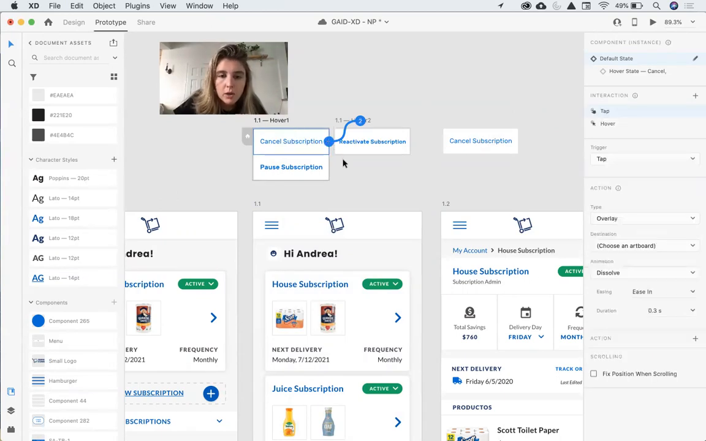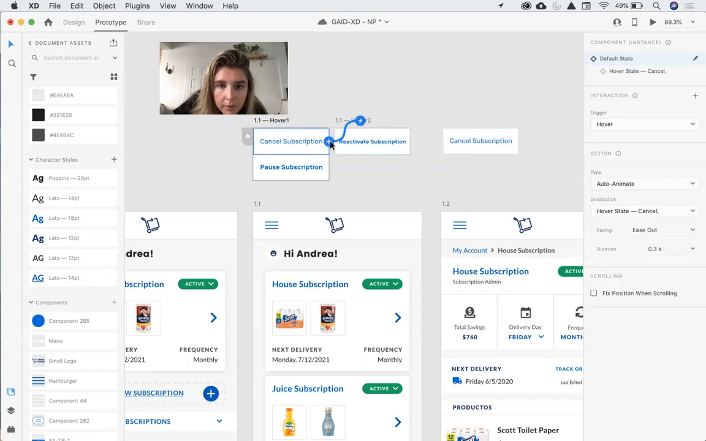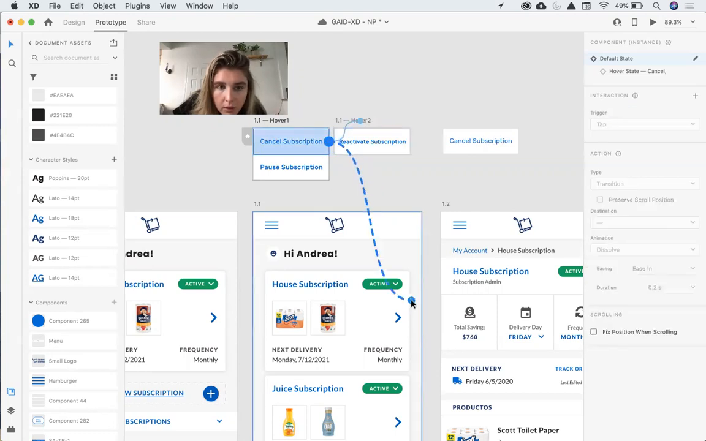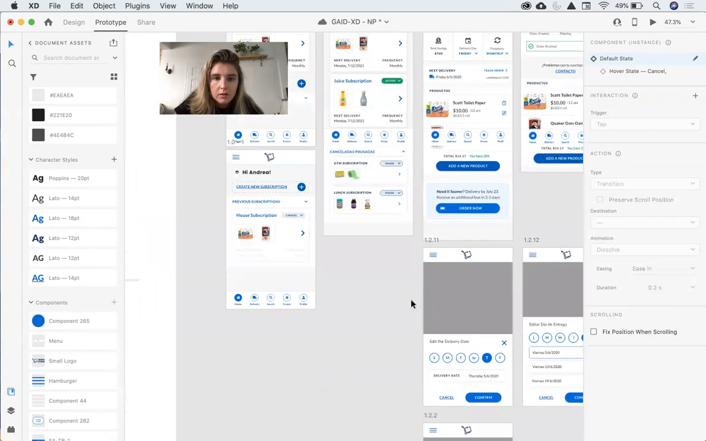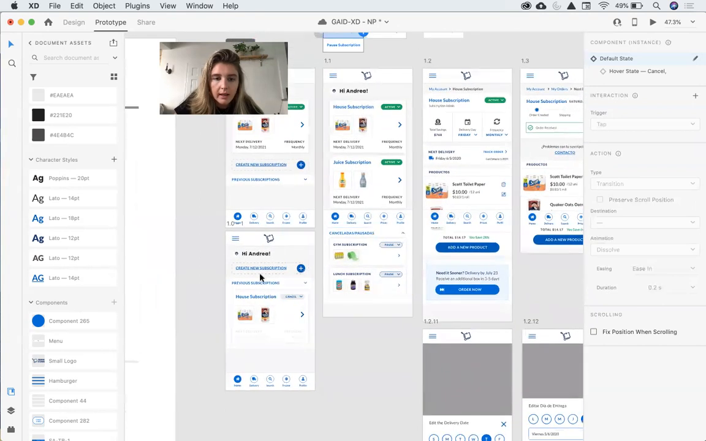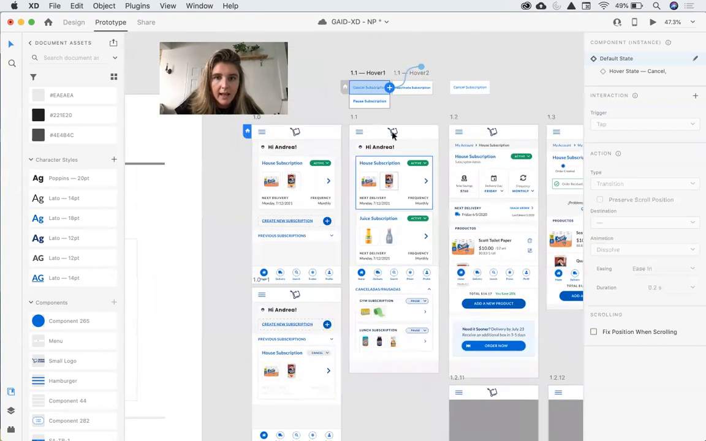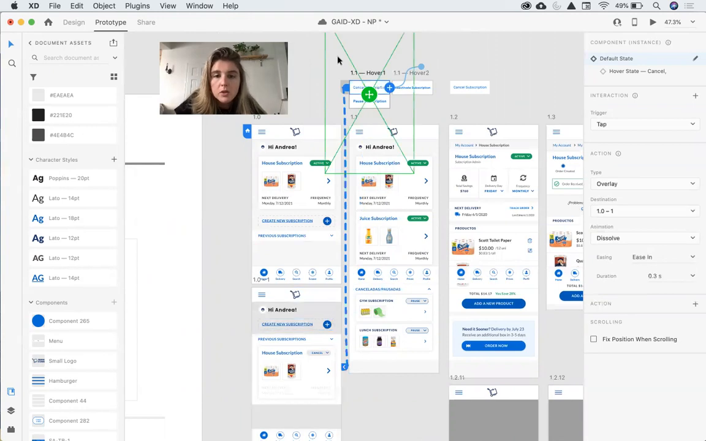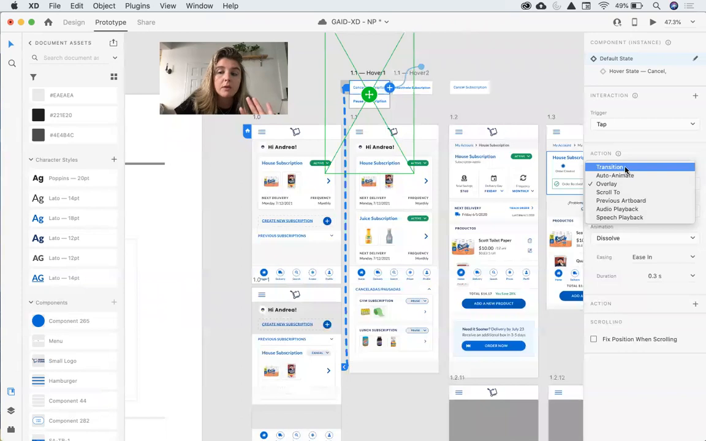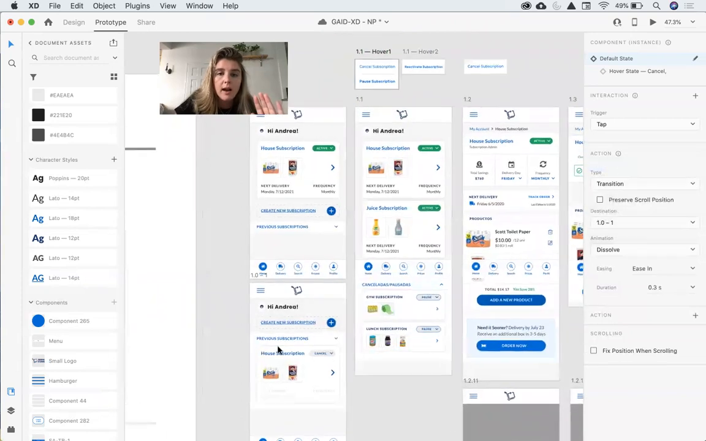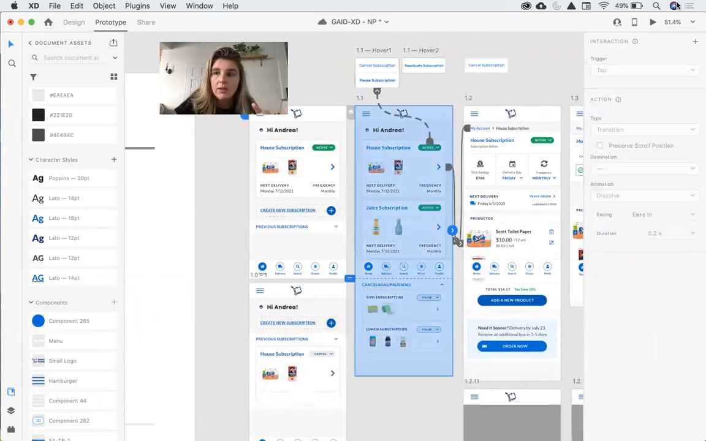So I'm going to make a new cancel subscription. And what I'm going to do is bring it to this page. If I hit cancel, I'm going to bring it to this page down here that I created that shows that this subscription has been canceled. If you notice, this is now a dotted line because it thinks it's an overlay. So I'm going to go back to transition and then I'll transition to this page. So let's try this flow again.